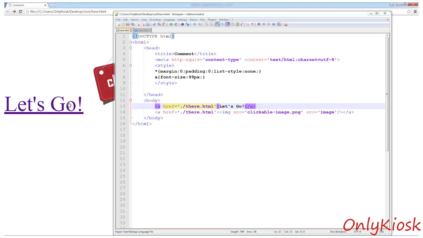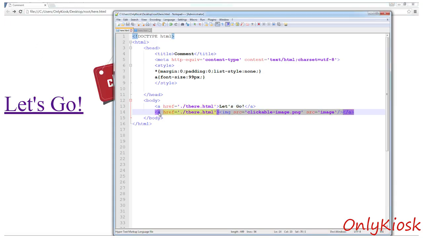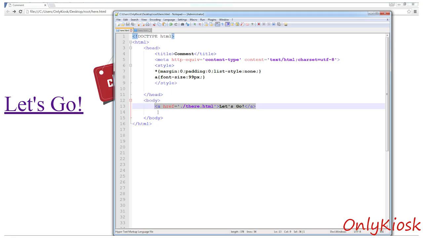By default, after we have created a hyperlink, the browser will take us to the destination page in the current window. This means the current page will be replaced by the destination page. But sometimes we might want to keep the old page and open a new page in a new window. So how do we do that?